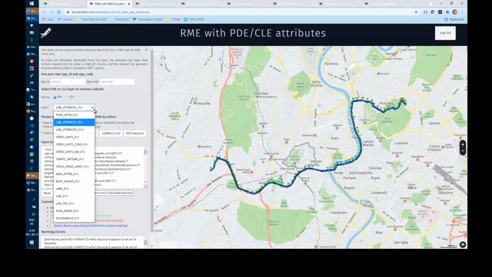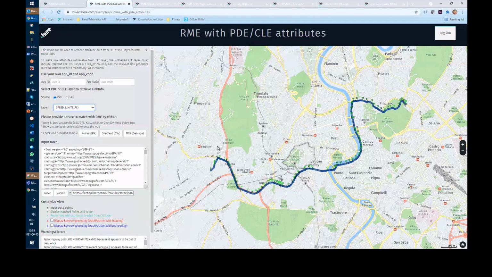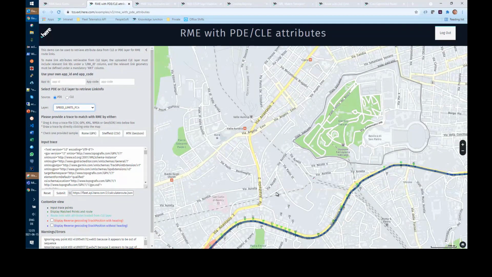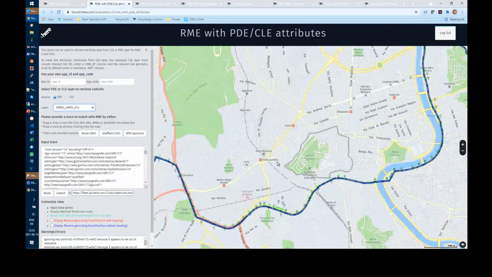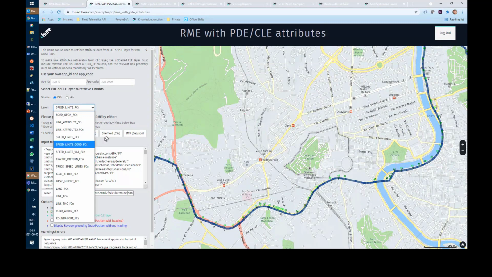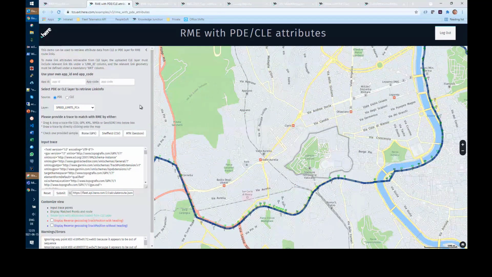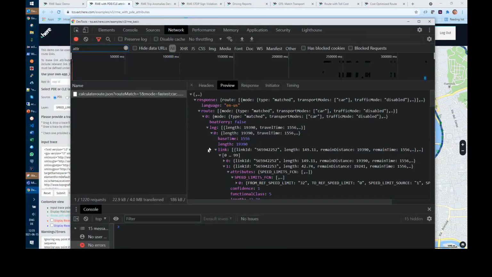We have a demo for that, with route match with attributes. Let's take an example in the city of Rome, and let's take the speed limit layer again. Yeah, so that does the same thing, and in F12 again, but I did already. Will not do again. You get all the attributes.